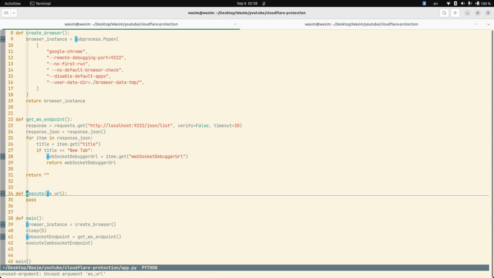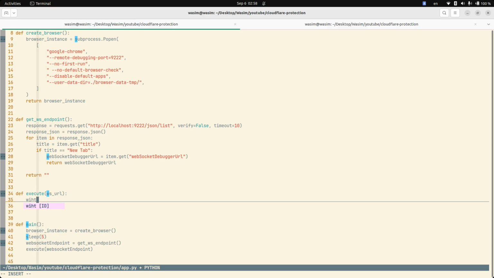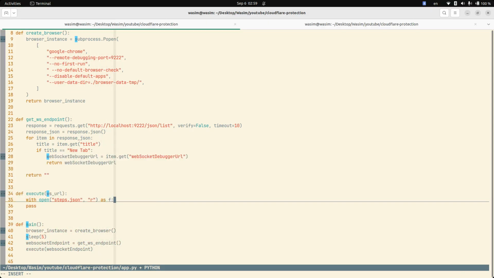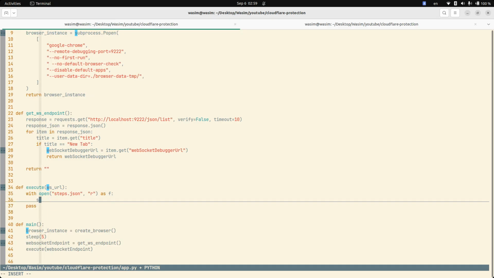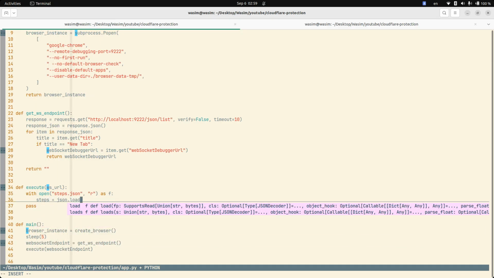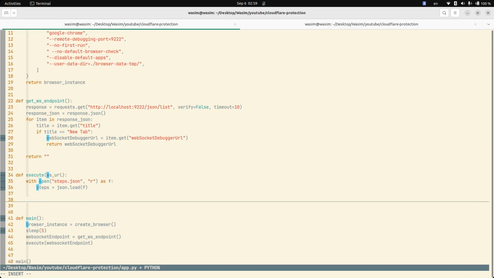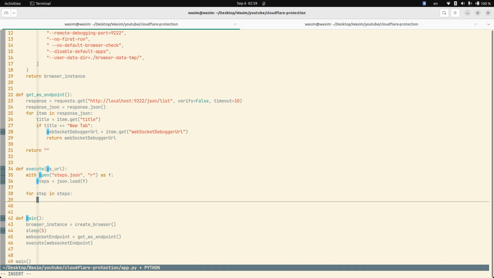So I've got the JSON module loaded. I'm going to say with open of steps.json, that's the name of the file, in read mode as f. I'll say steps equals json.load of f. And we'll remove that. Let's say for step in steps, for each step in our JSON file, we will go ahead and send that WebSocket message.